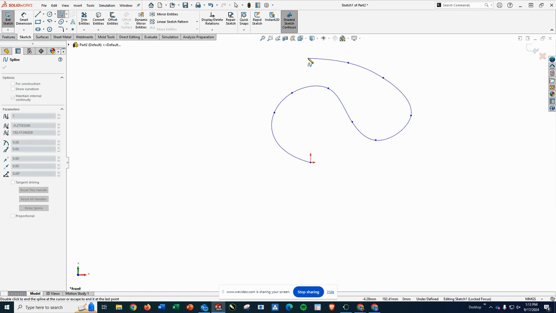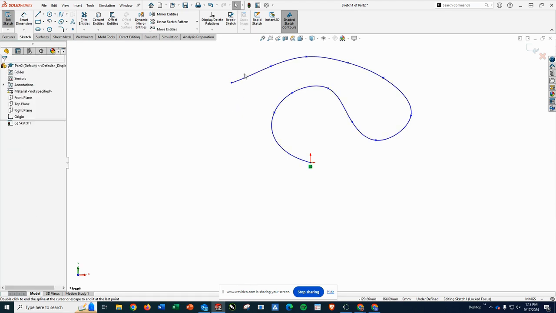If you want a sharper corner, you can click 2 times together, close to each other. But basically, I'm just going to end somewhere out like this. And I'm going to go ahead and press escape to end so that that is the end result.